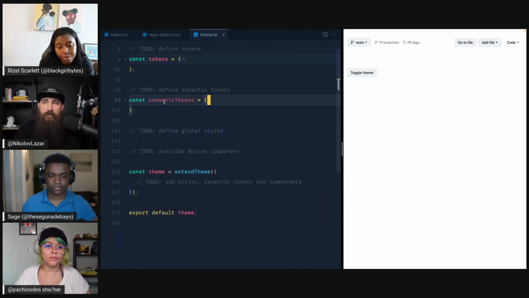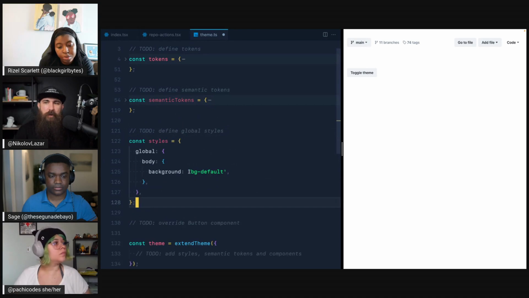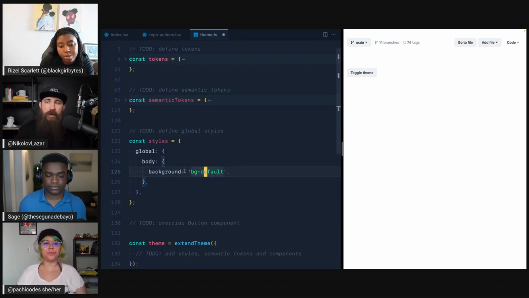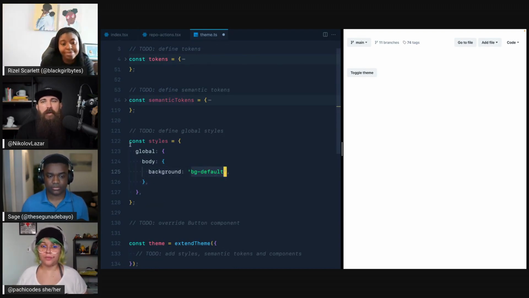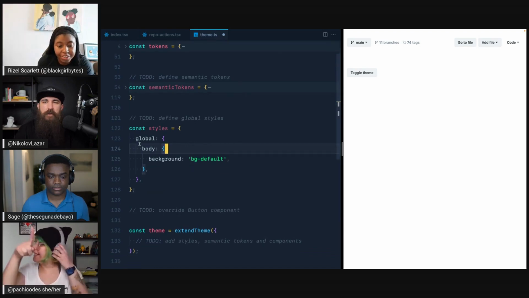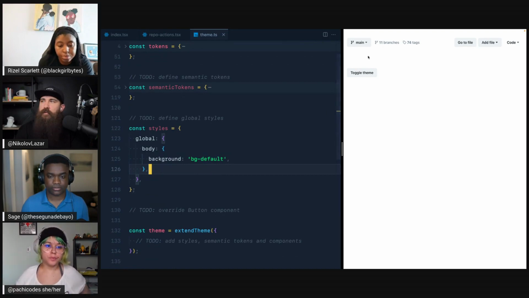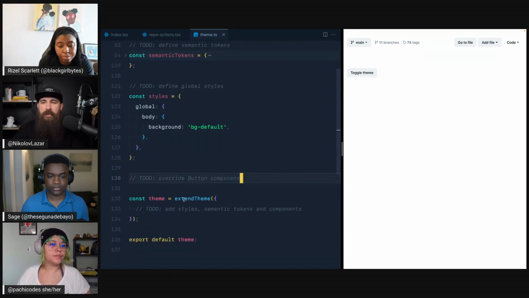Then after we have done the semantic tokens, we need to define some global styles, which in our case is just changing the background to bg default. And this is the first semantic token that we defined. As you can see, we're not really setting light mode, dark mode. We just say bg default. Chakra UI takes care of everything else. So these global styles will be applied on the body tag of our app, and that's about it for the semantic tokens and styles.